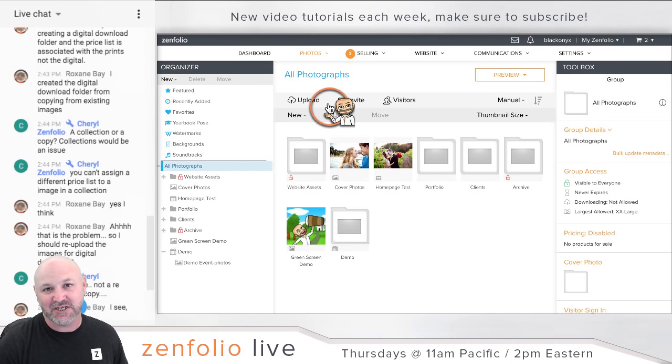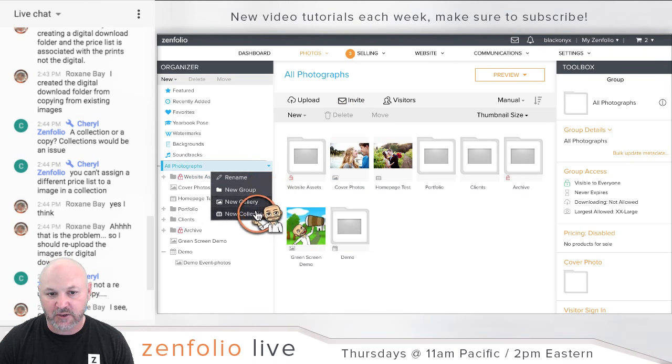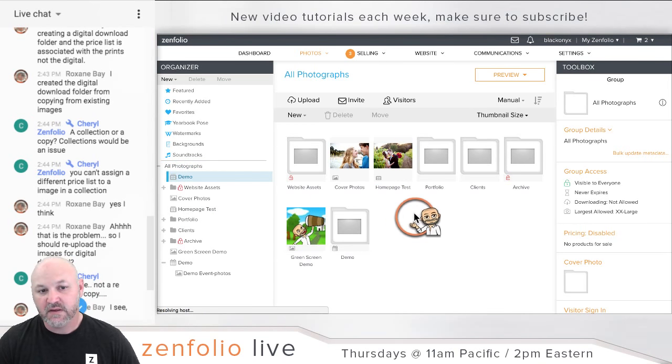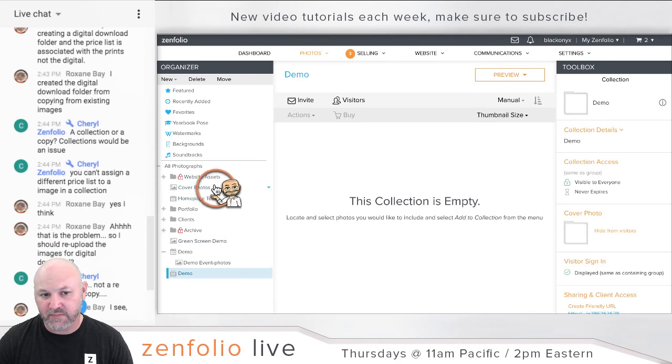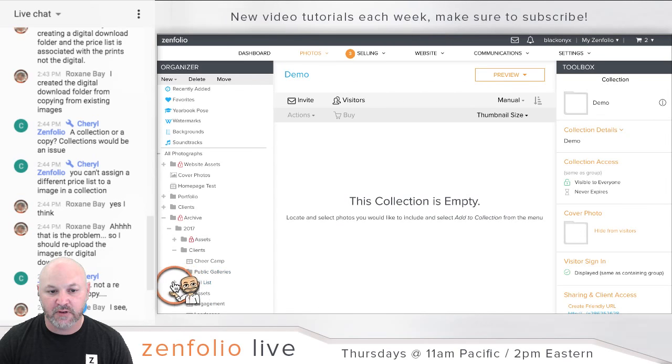If you're using a collection, collections don't allow you to change the settings of the photos. Collections pull in the settings from the gallery that the photo originates in. So if I go here, let's say I create a new collection, and I just call this one demo. And then if I copy photos from different galleries into this collection, so maybe I go to my archive here, and I go to public galleries.